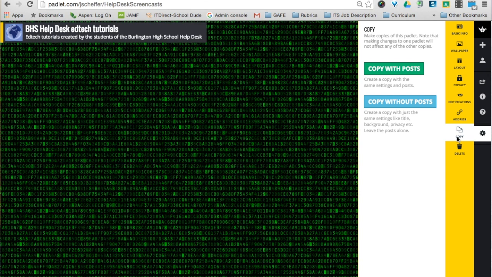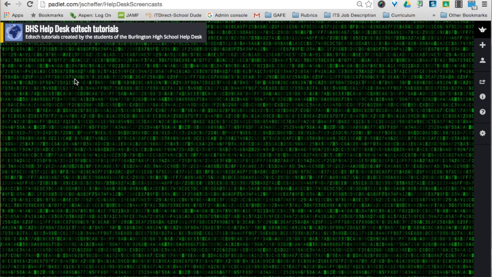Next is the copy area. If I wanted to make a copy of the wall, I could, but I am given the notification that changes to one Padlet wall will not affect any of the other copies. I can also copy with posts or copy without posts. And if I needed to delete the wall for any reason, I could go ahead and click on delete right here.